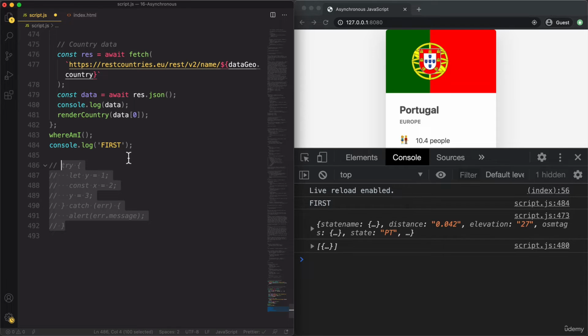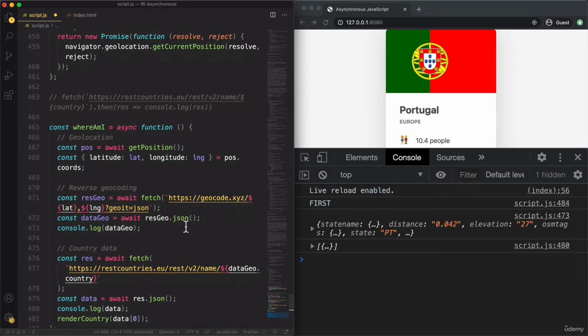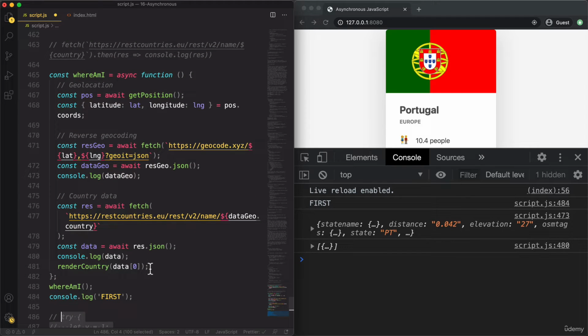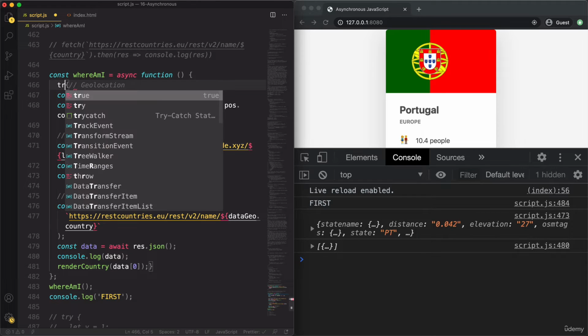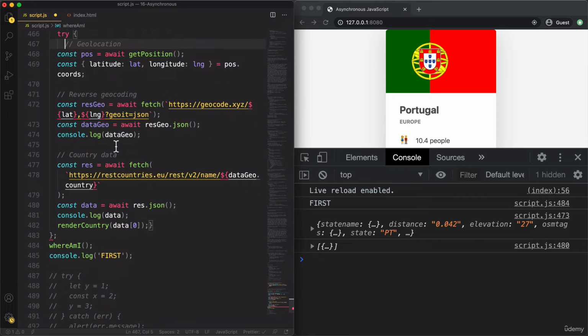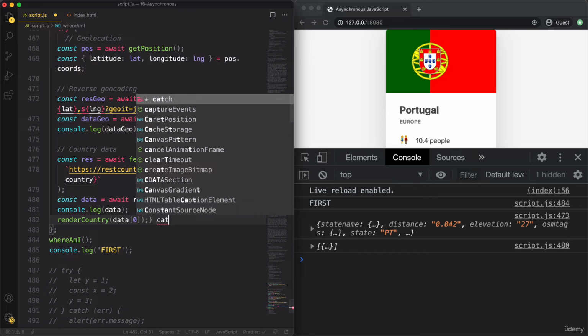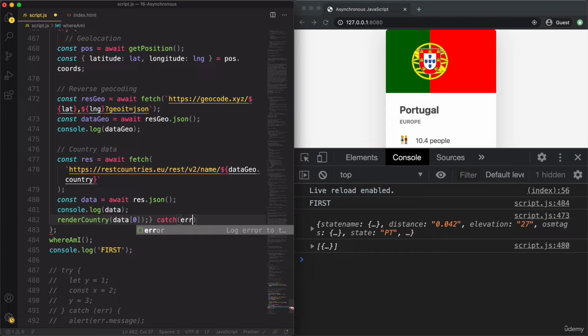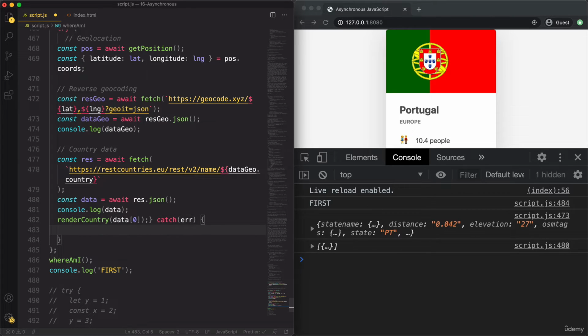Okay, so just like in the small example that we saw, let's wrap our entire code of this function into a try block. All right, so curly braces and then try, like this. All right, and then down here, after that, the catch block, which remember has access to whatever error occurs in the try block. And so here in this catch block, we can now handle any errors just like we did before in the catch method.